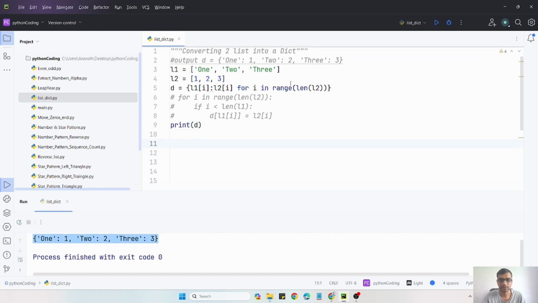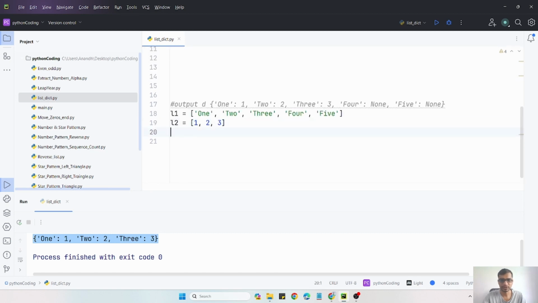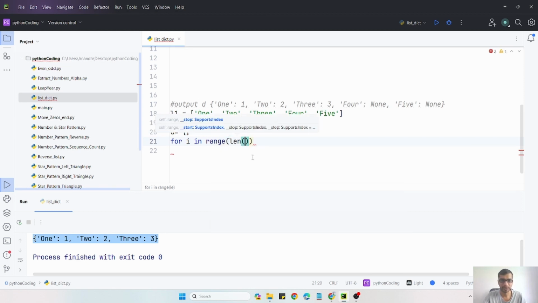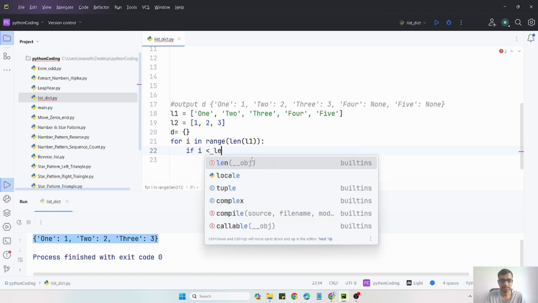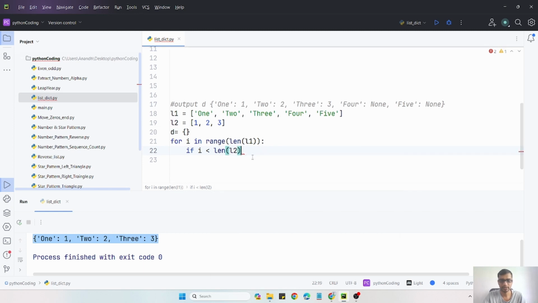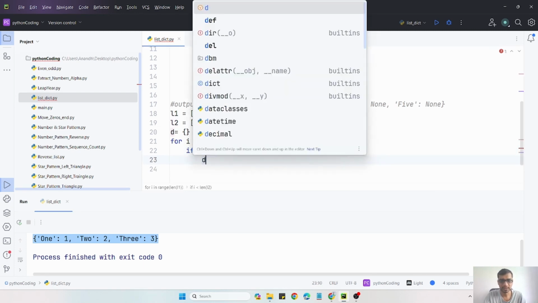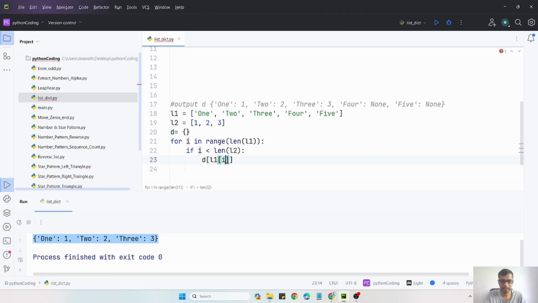The interviewer might ask you about a difference in the length of L1 and L2, and they want you to print None whenever the value is null. For that I'm going to use the same D equal to an empty dictionary, for I in range of length of L1. Then I'm going to use an if condition: if I is less than length of L2, then D of L1 of I equals L2 of I.